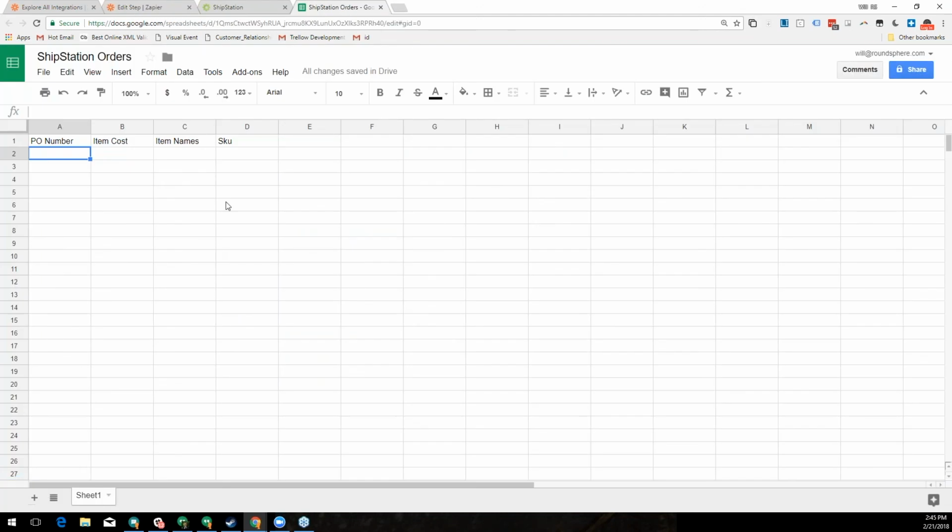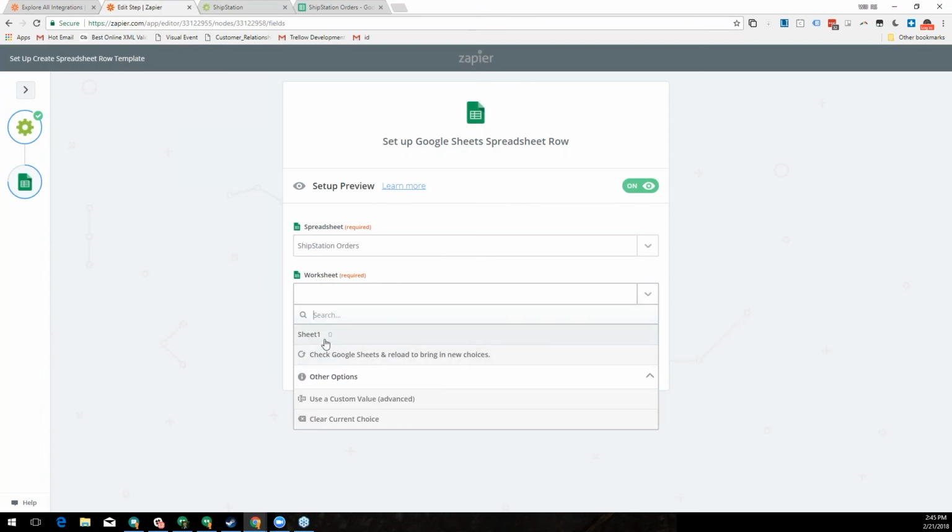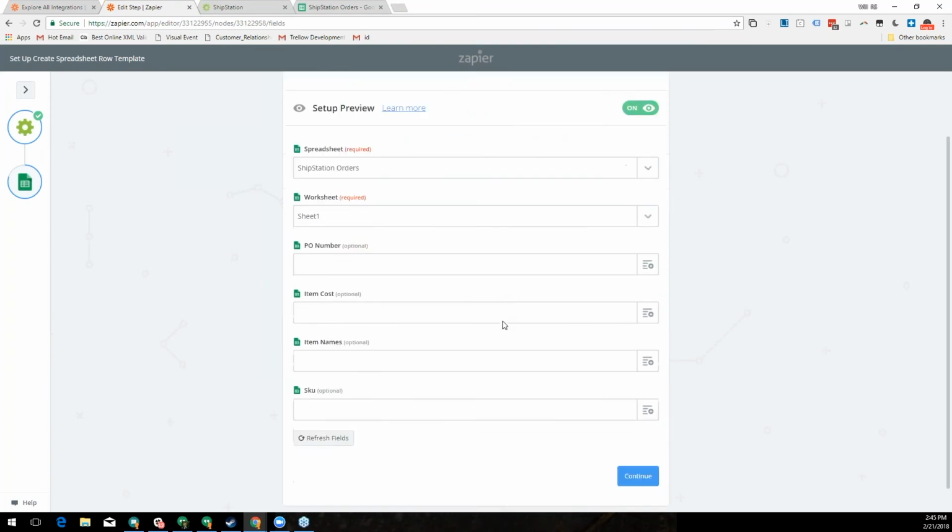Well, there's only one worksheet here, so that's not going to be hard for us to choose, but we need to pick which one it is. So here we knock on the door and it says, cool, there's Sheet 1. If you had more than one sheet, it'll let you choose that. Now here's where the magic comes in.